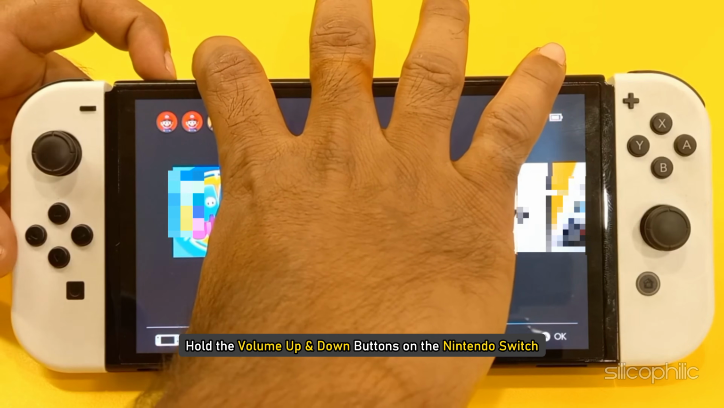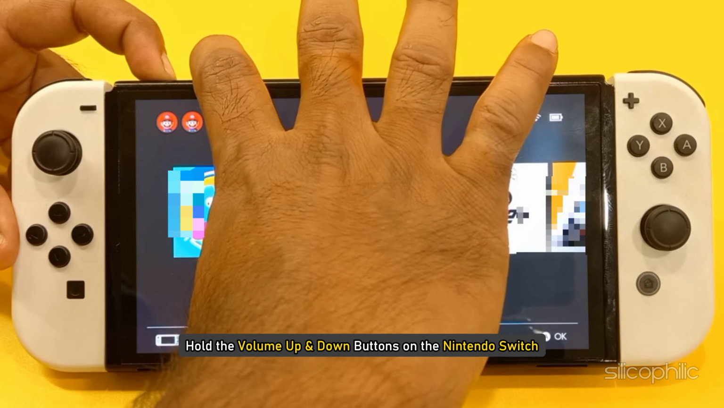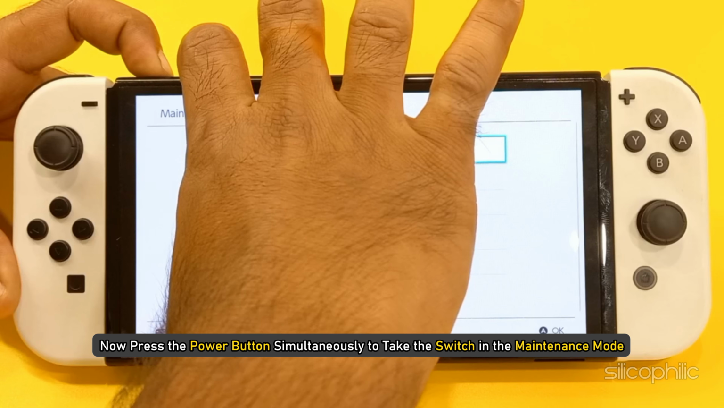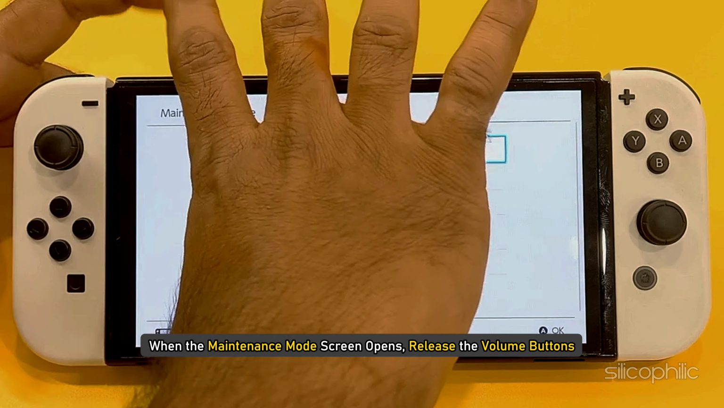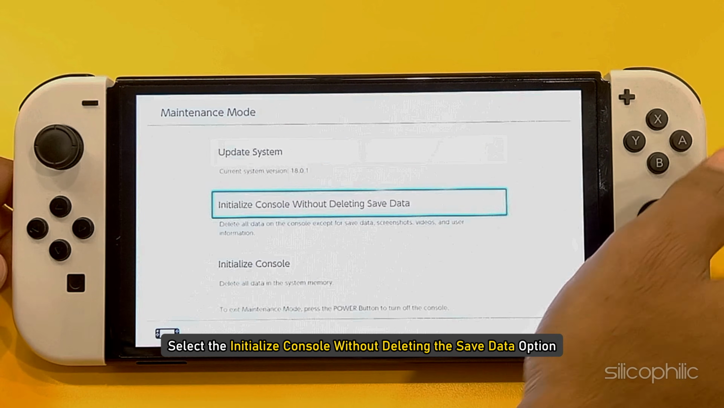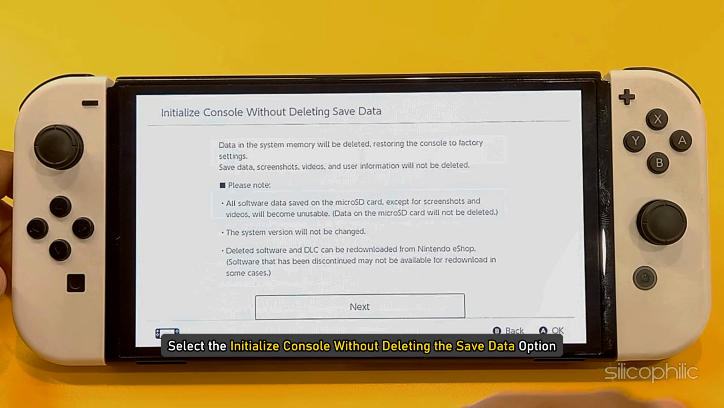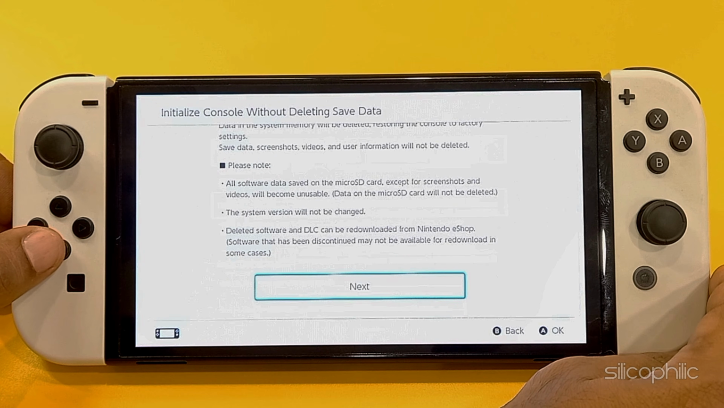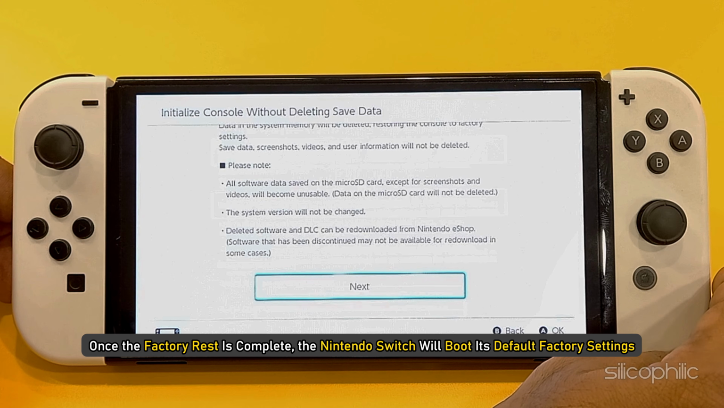Hold the volume up and down buttons on the Nintendo Switch. Now press the power button simultaneously to take the Switch into maintenance mode. When the maintenance mode screen opens, release the volume buttons. Next, select the Initialize console without deleting the Save Data option. Follow the on-screen instructions to complete the process. Once the factory reset is complete, the Nintendo Switch will boot to its default factory settings.